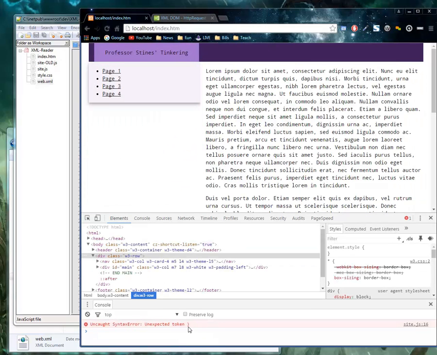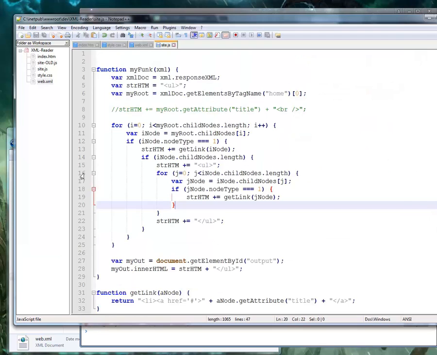And totally broke it. Line 16. Probably don't have j++. Not a valid for loop. Let's see. I think that's going to do it.